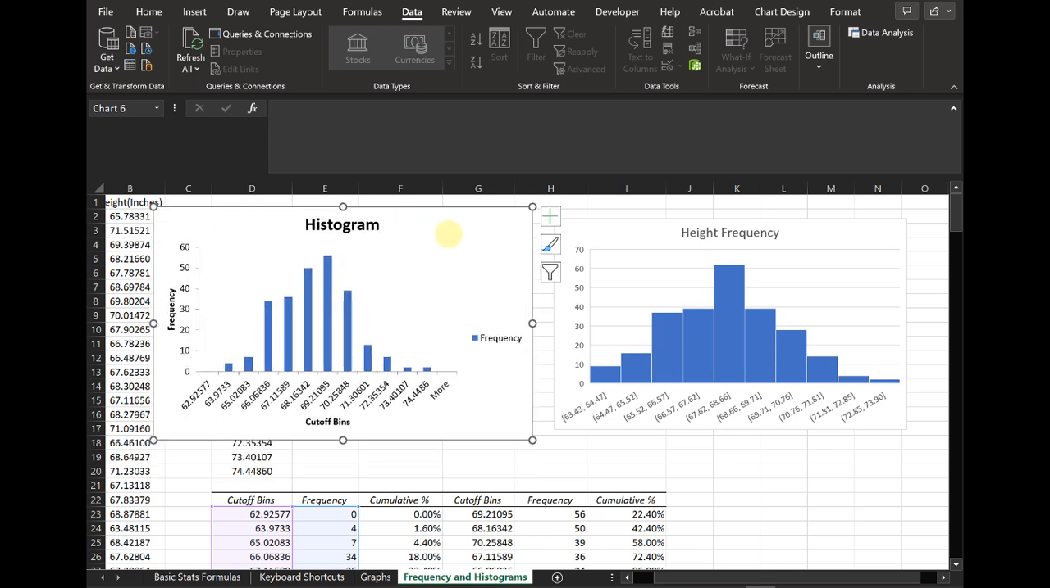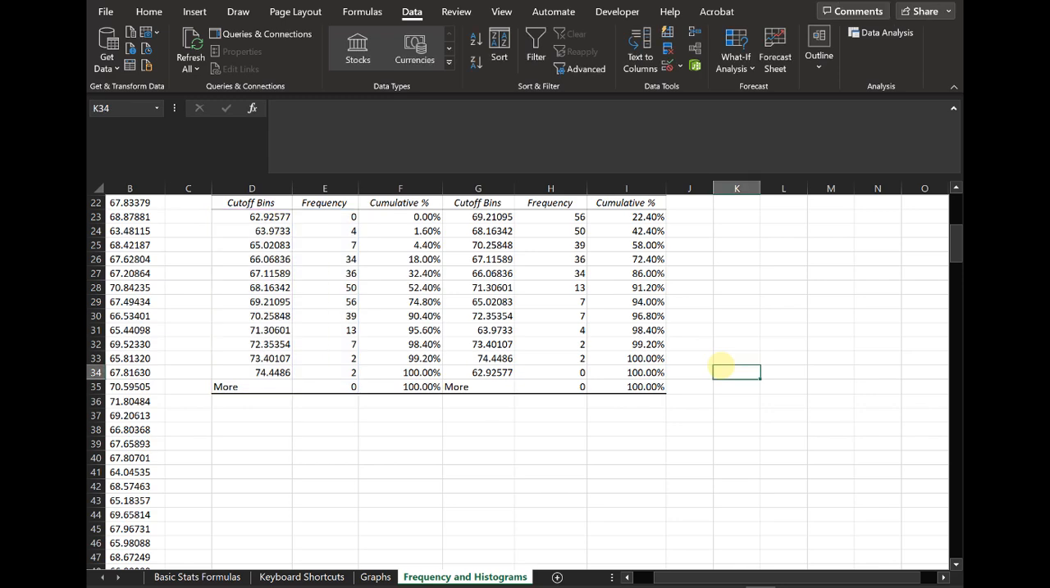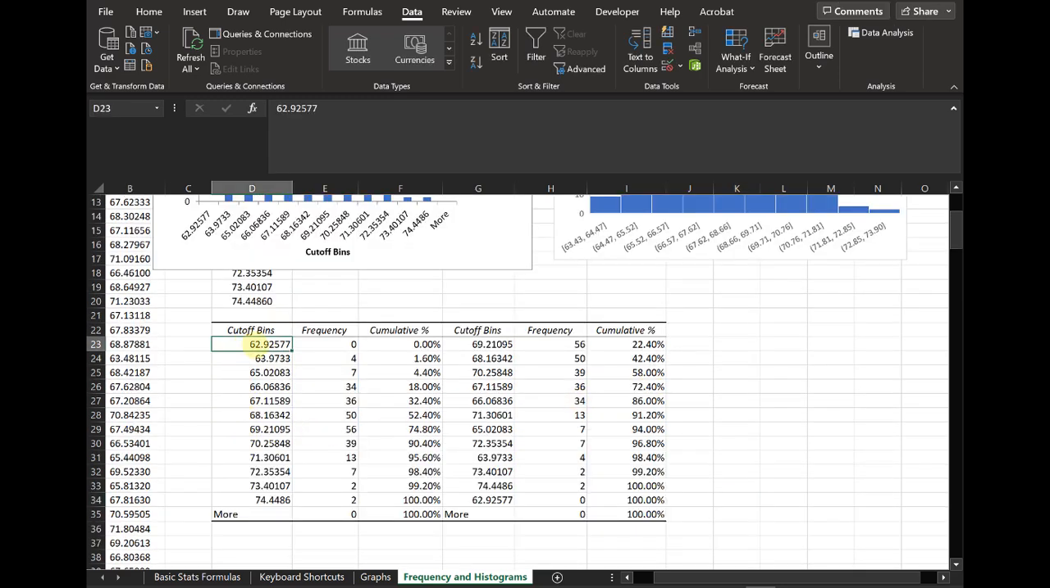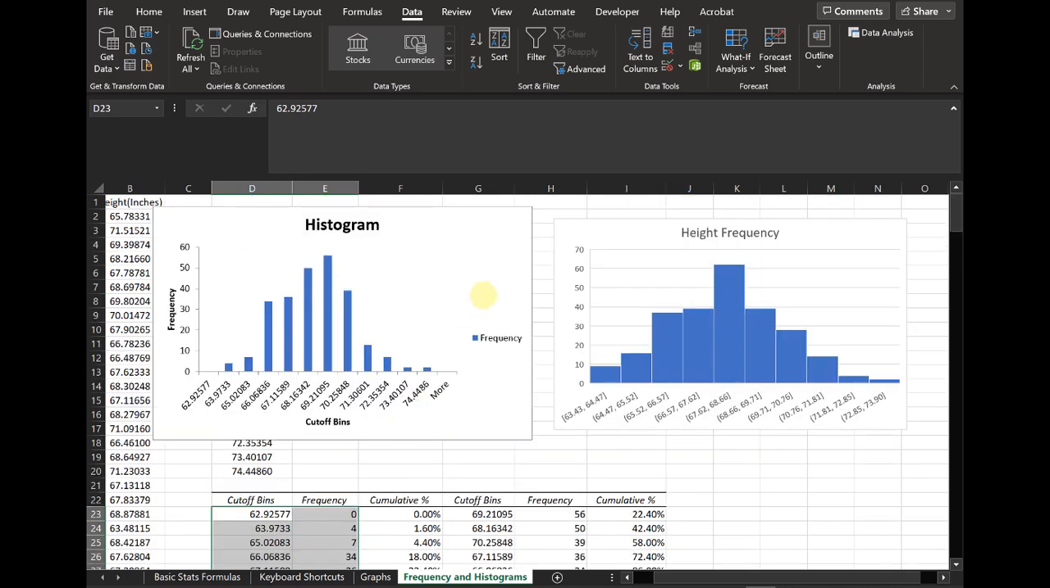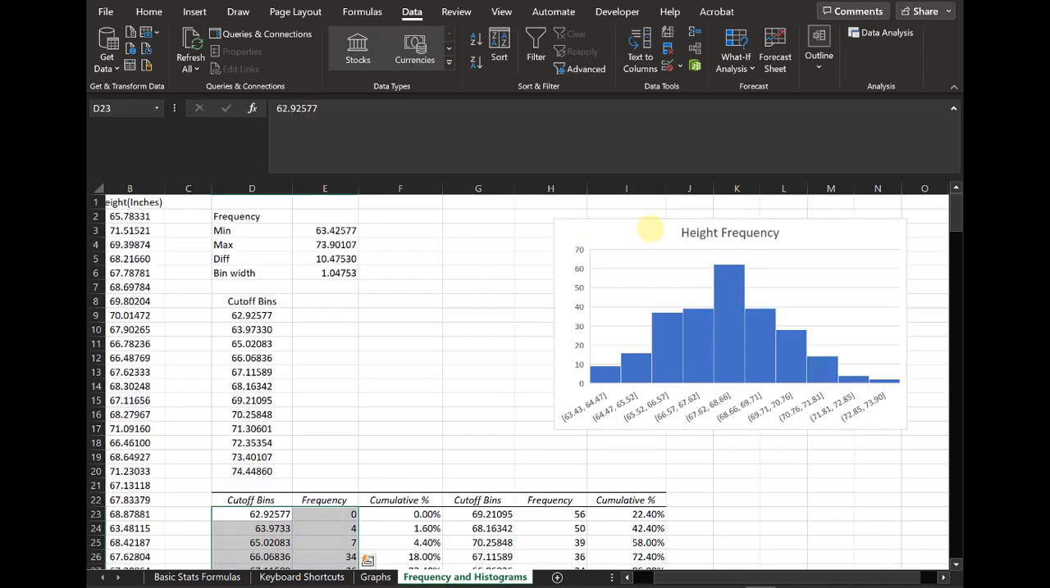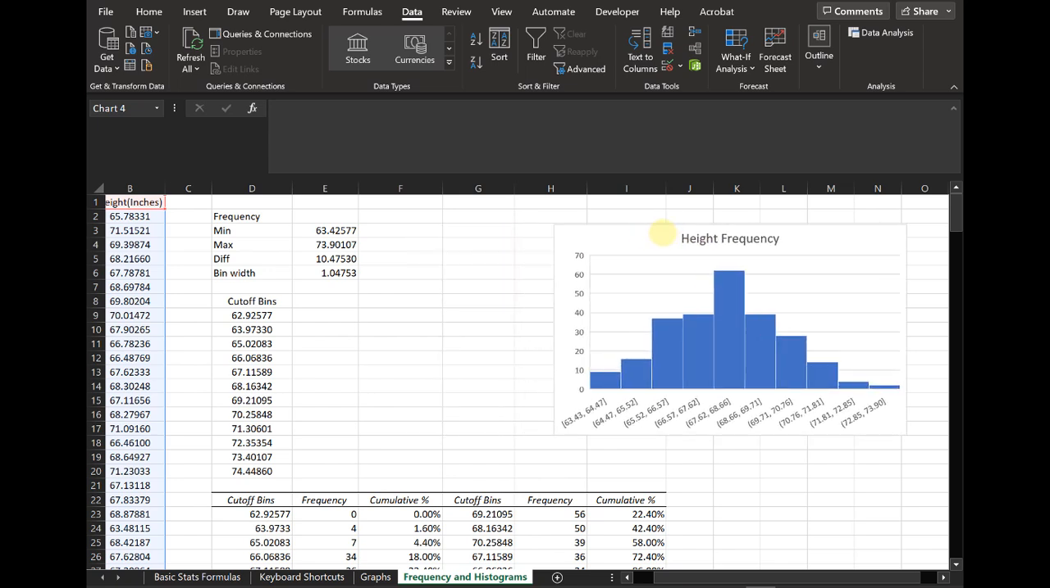And so now I've got my histogram here. Now, which histogram do you like better? I actually like the histogram that the insert function makes better. But as far as from a frequency chart, if that's what I need, then this is what I have to use. So this is one way that you can make a frequency chart.